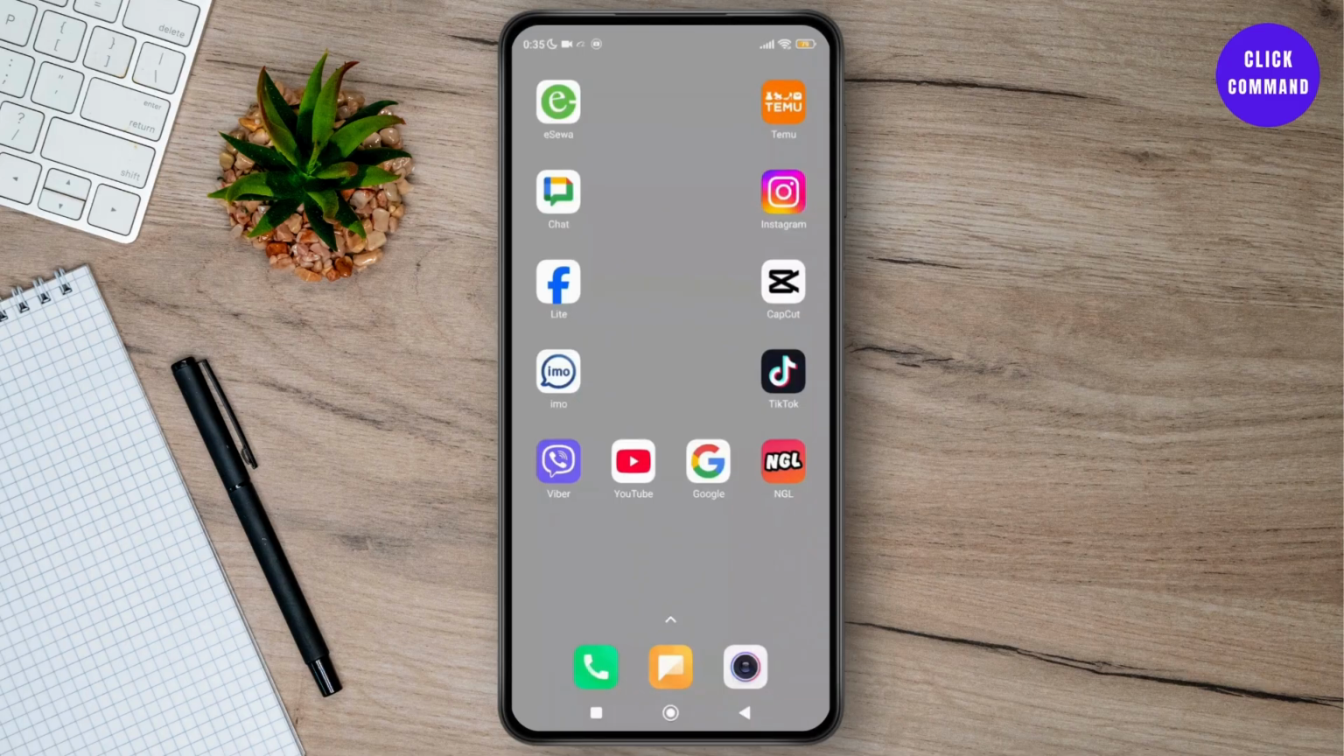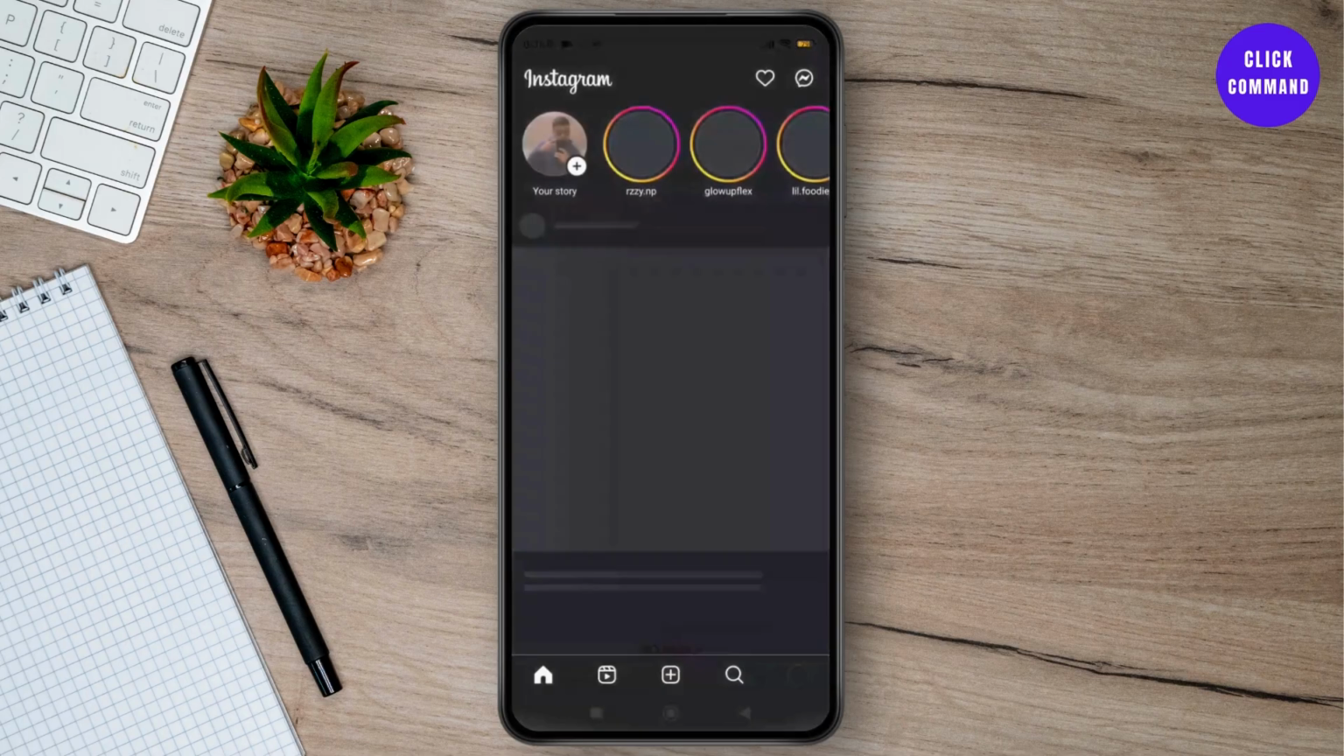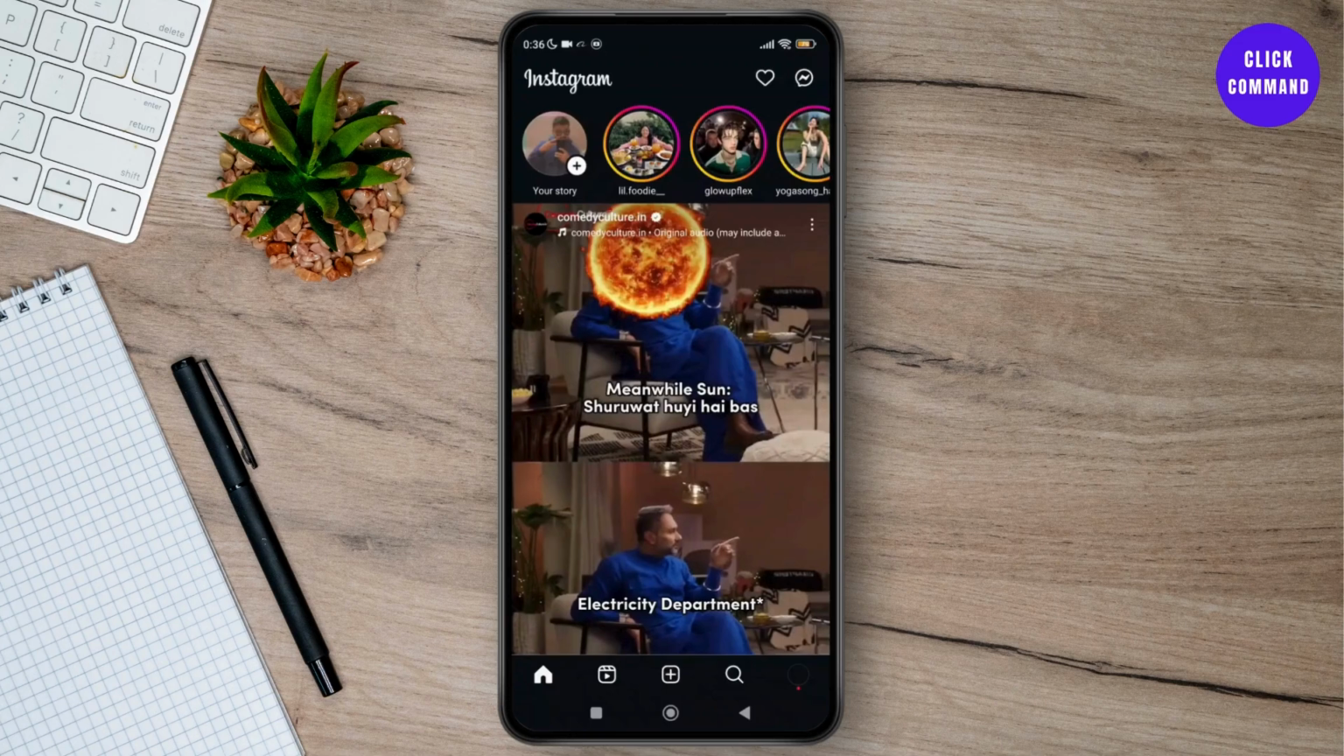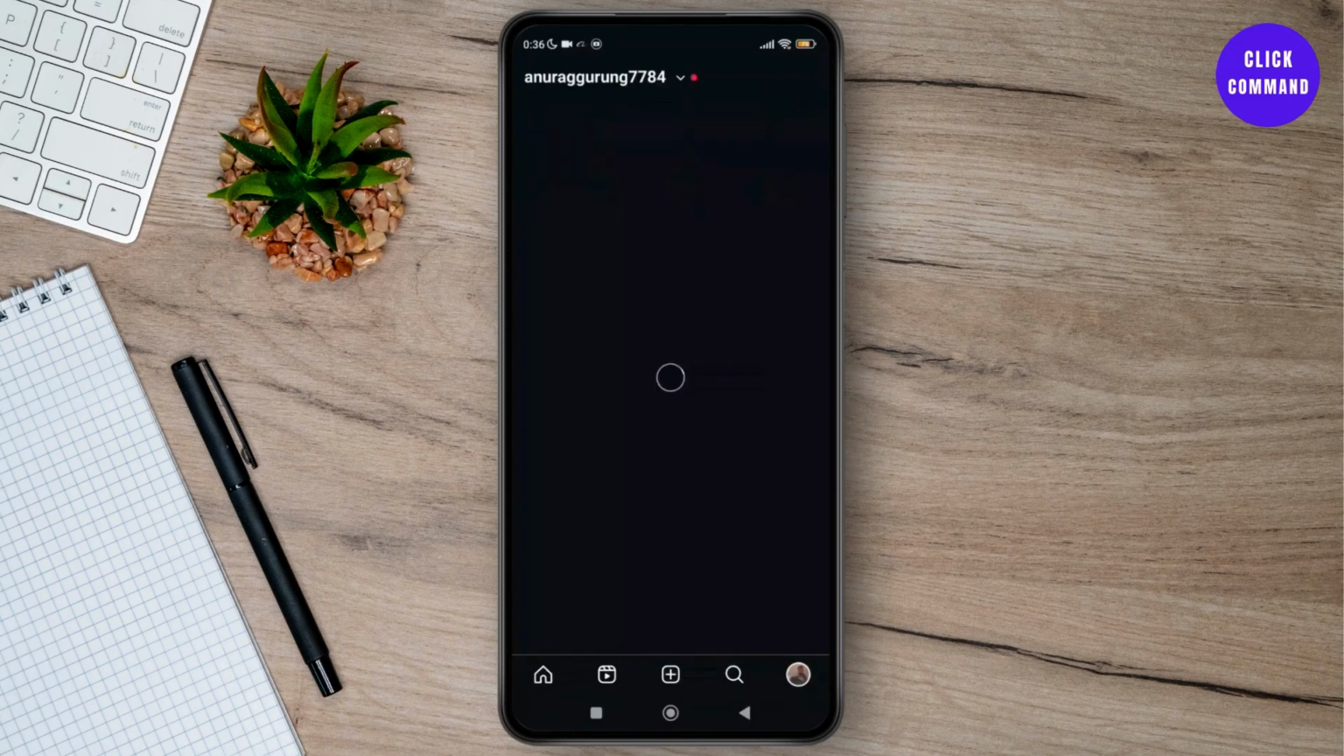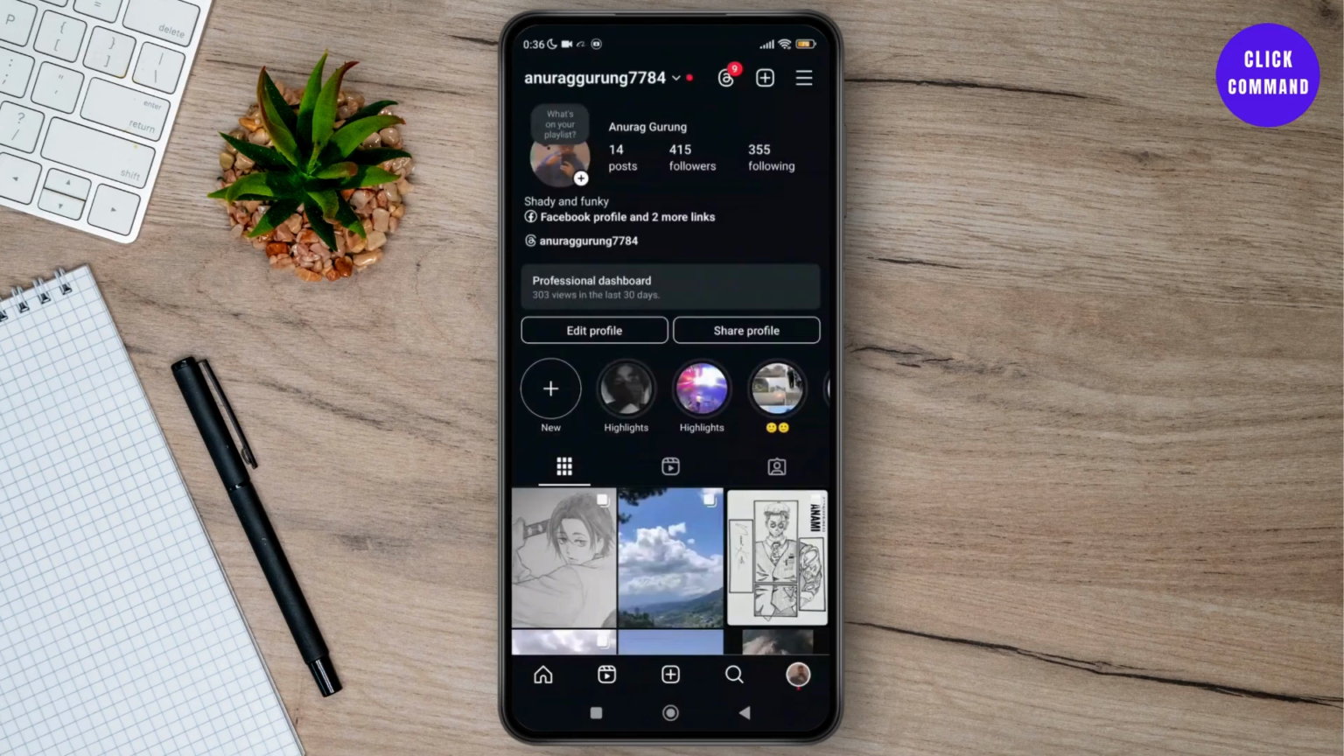So first thing first, open the Instagram app on your phone. And once you have opened the app, simply tap on the profile icon shown in the bottom right corner of the screen. Now here, once you are on the profile page, simply tap on the three dash icon shown in the top right corner of the screen.